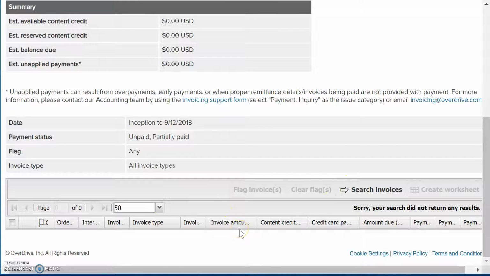As soon as the invoice does show up here, I can print it. I get a signature from my approver. I sign it, and then the signed receipt goes on to accounting. And that's it for making a purchase in Overdrive.